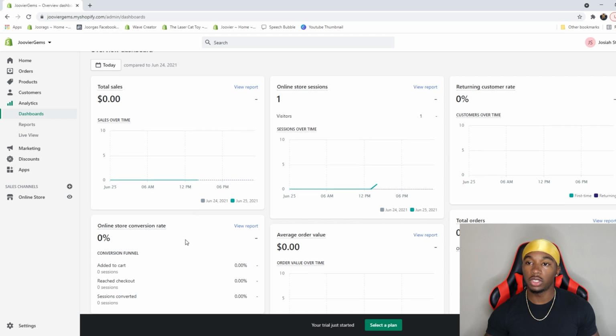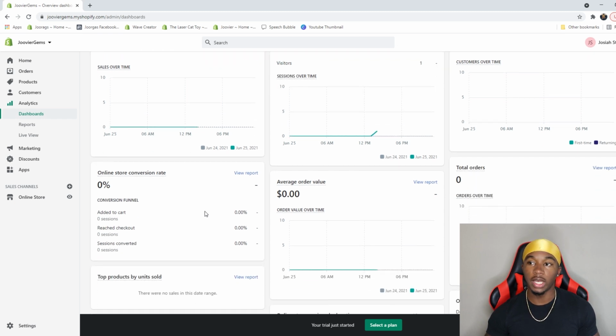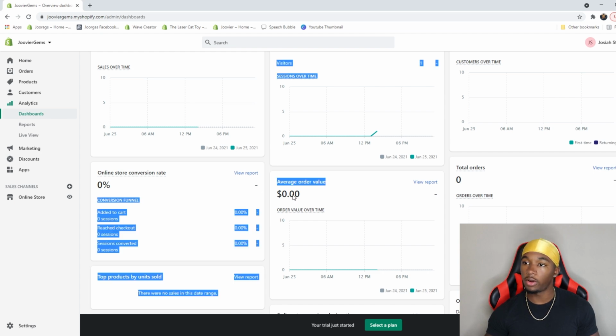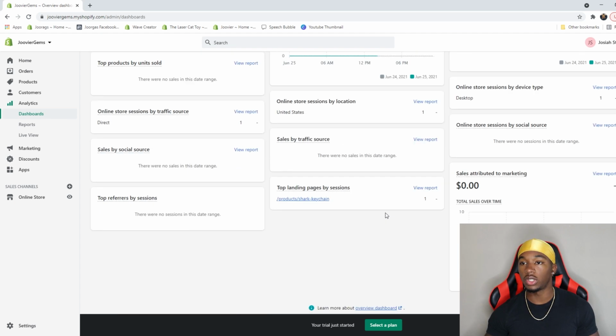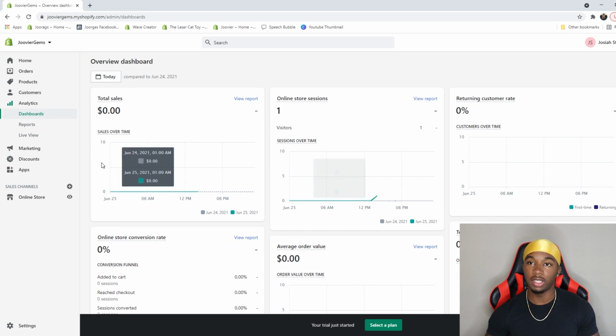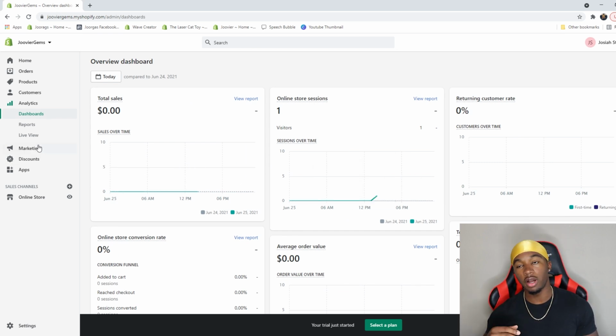Your online store conversion rate, so say 100 people came to your website and 10 people bought, you'd have a 10% conversion rate. Average order value, total orders, it gets to a bunch of different analytics here. So if you're really trying to scale your company, you need to know what your company is doing.